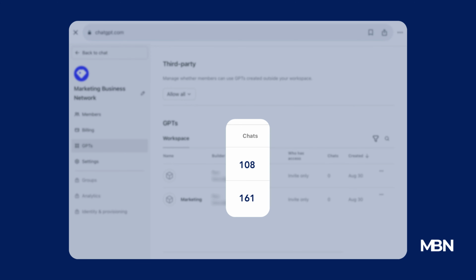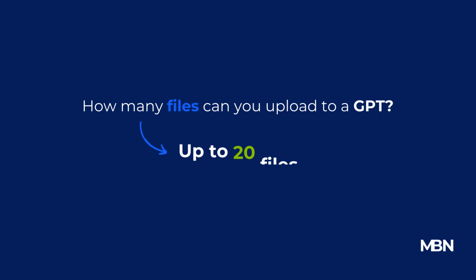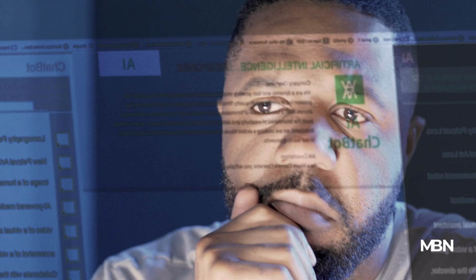Before we wrap up, let's cover a common question. How many files can you upload to a GPT? The answer is up to 20 files. This allows your GPT to have a rich repository of knowledge at its disposal.